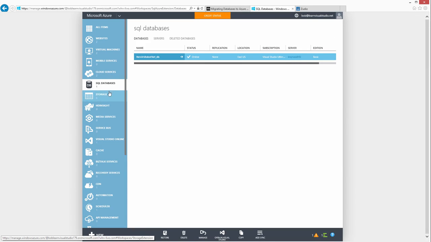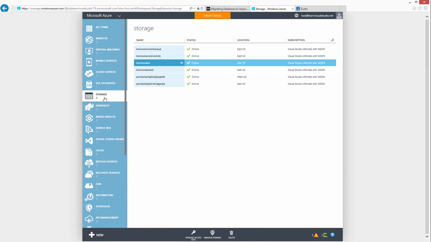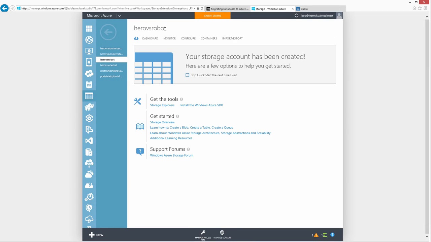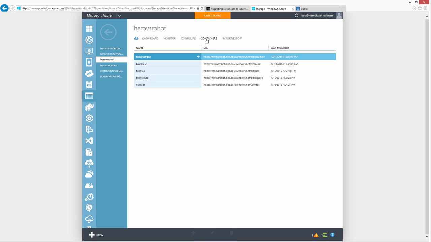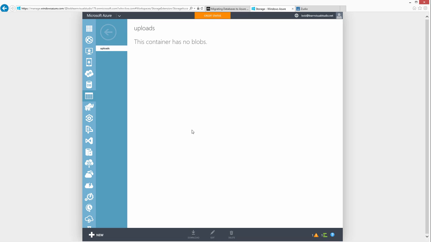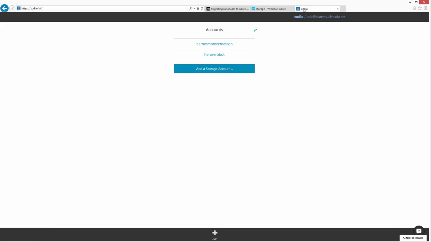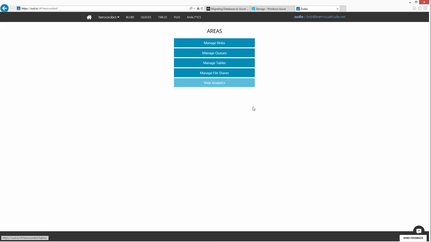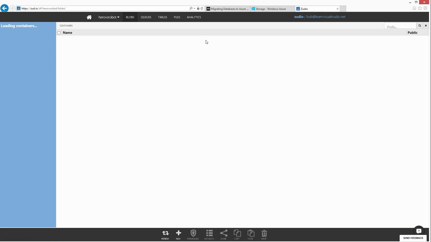And so I've created a blob inside of my Hero versus Robot storage container. I've created a container called Uploads, and as of now there's no blobs in it. I'm going to use the tool that I introduced in the previous course called Zudio, Zud.io. I actually subscribe to this now. I'm paying $5 a month, so they didn't give me any freebies or anything like that.